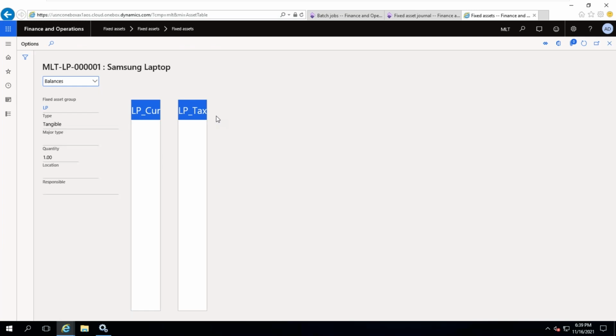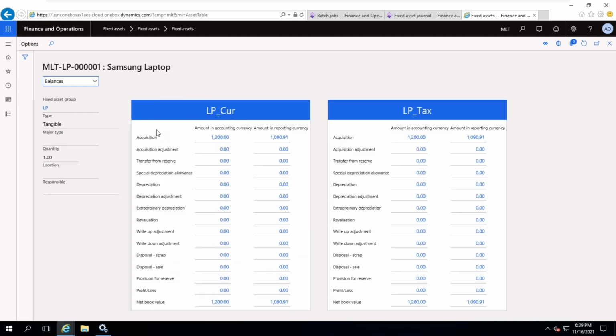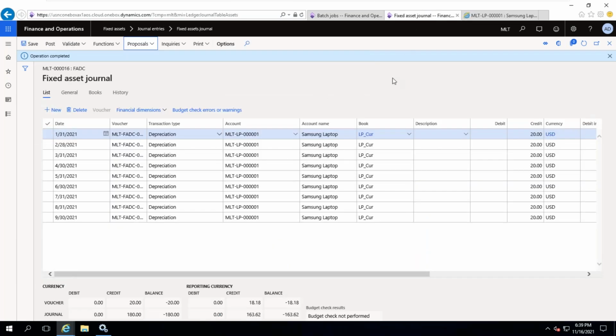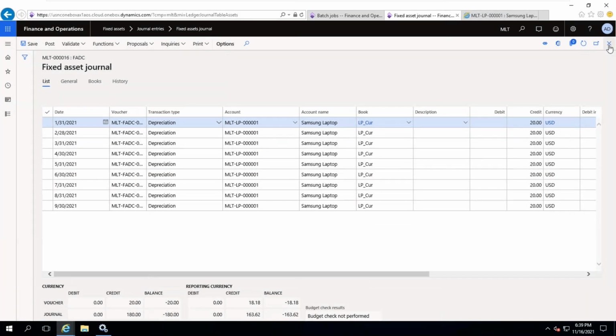Look at this one. 1200 is the acquisition value. Service life is 5 years. So 1200 divided by 5 means 240 each year, and each month is 240 divided by 12, which is 20. Understood? Any confusion in this calculation?